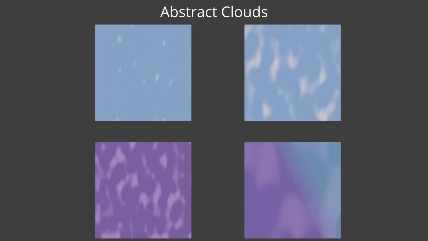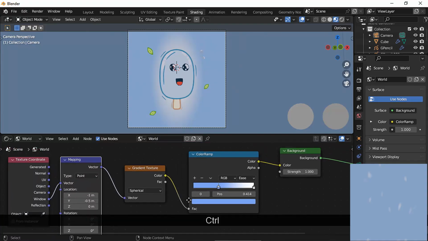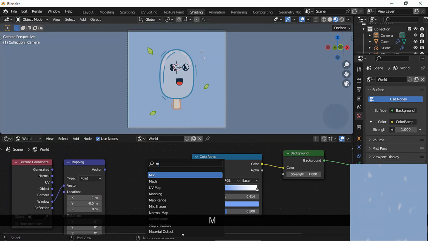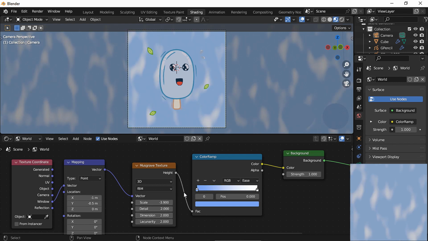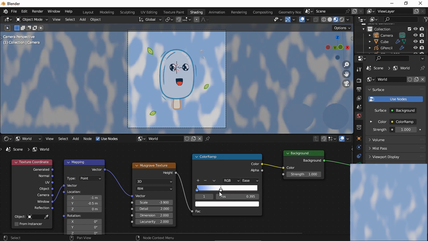Now let's make this abstract cloud-looking background with all these variations. Delete this Gradient Texture and add a Musgrave Texture node. These look like snowflakes, and we can make them smaller or bigger. And if you move this color stop, these cloud-looking shapes start appearing. Let's change the values.